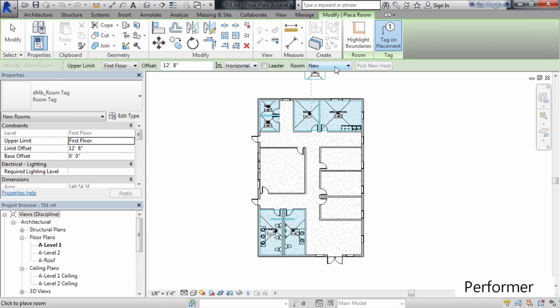And then if I look at the room drop-down where it says New, I don't have any names in this list. Now, if you had room names already predefined but weren't tagged or placed, they would be in this list. And we'll look at that in a minute. But right now, there's none in this list. So we're just going to create a new room and simply move into an area that is bound by walls.